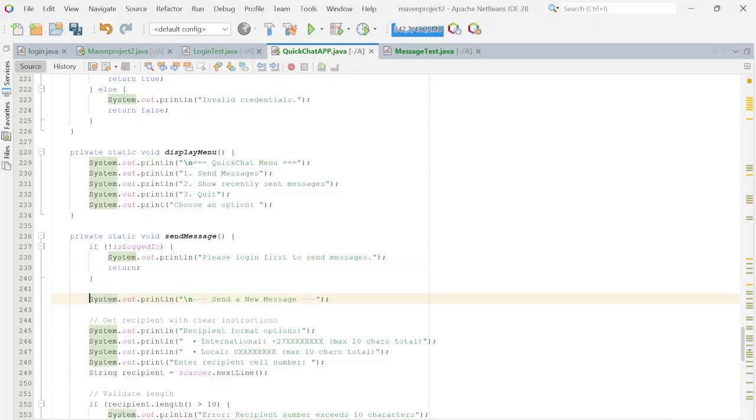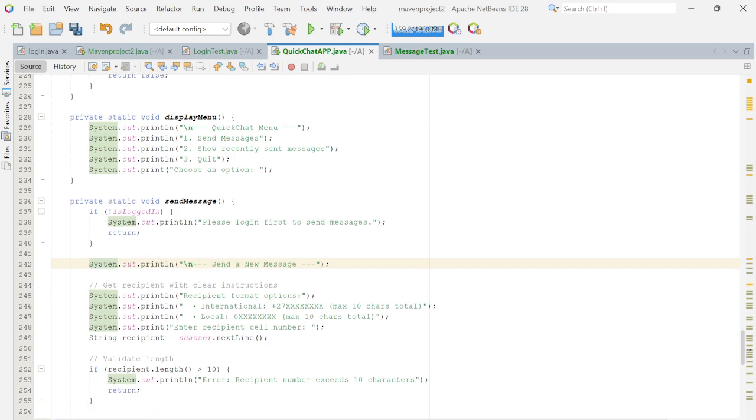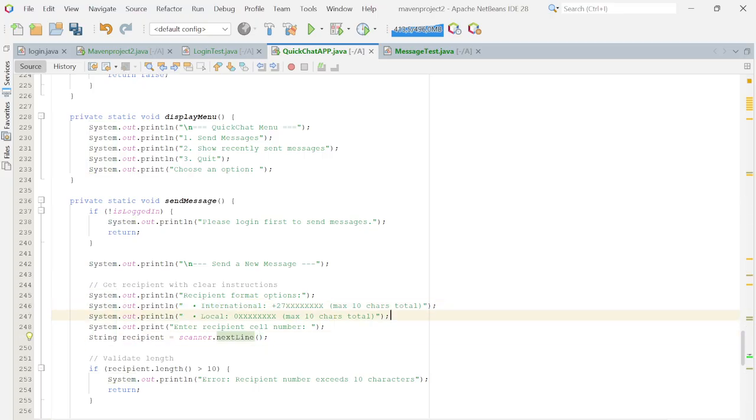Now, after you are logged in, you will be asked to send a new message. Besides that, now we want to get the recipient with clear instructions. You get an output saying the recipient format options, and you have to enter the numbers, which are the international code, which is +27 for South Africa, and the maximum 10 characters, or the local one, which starts with 0, with a maximum length of 10 digits after the 0 or +27.